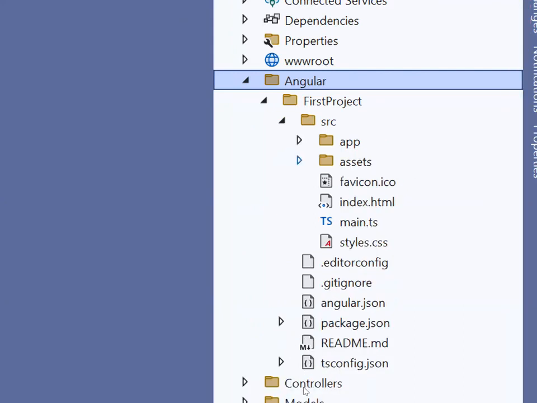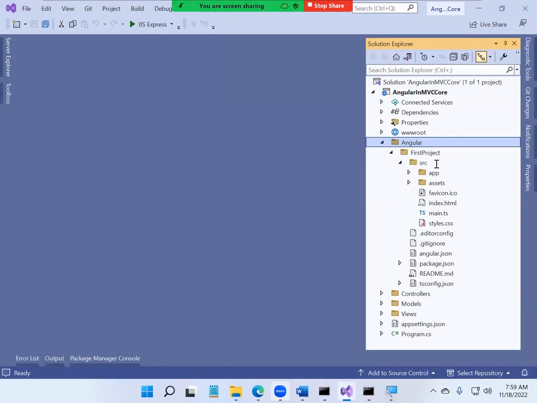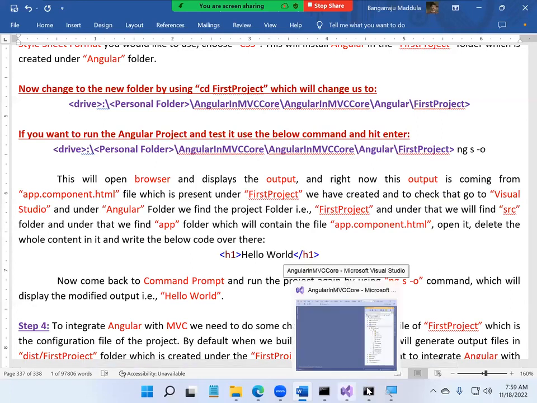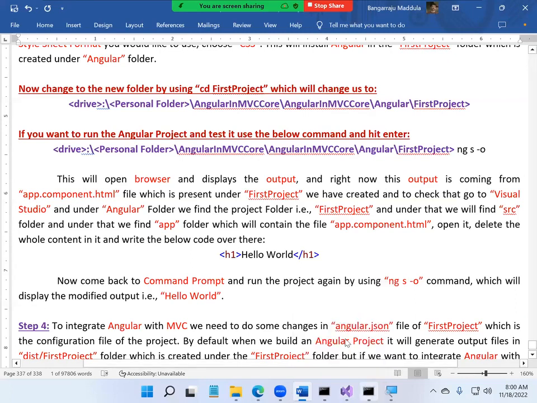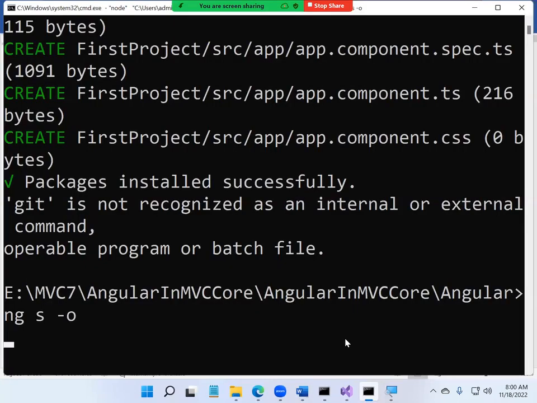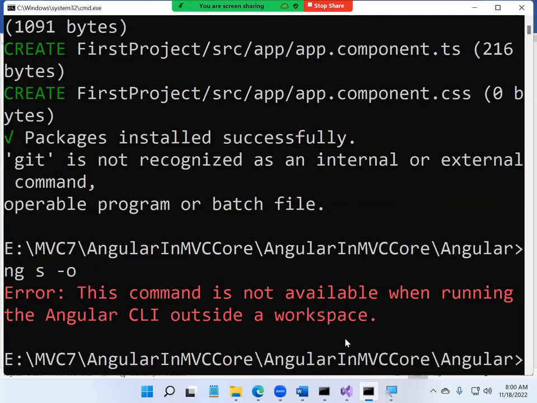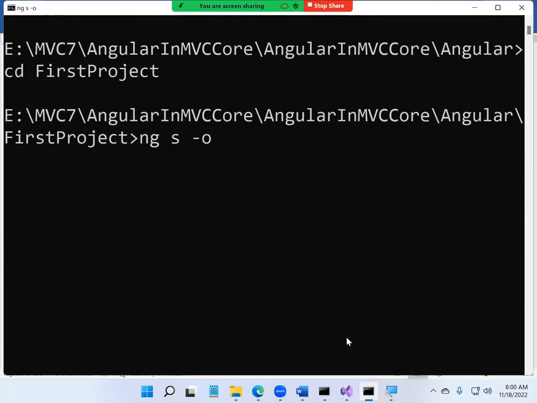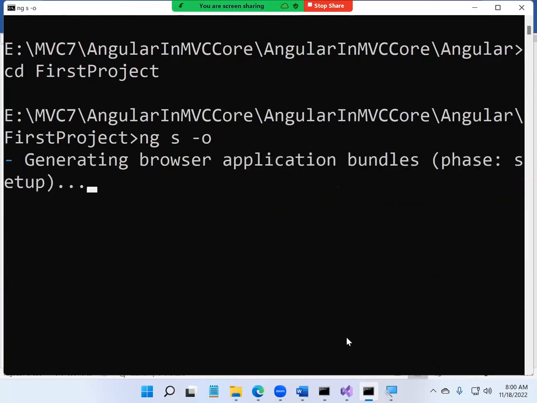Fine. So you come there, and what you do is you can run that, guys. The project is created. See, when you create an MVC project, by default some sample template will come. Master page. Here also, all the things are just ready for you to run. You can run it with ng s -o. I did not change the folder. cd first project. Change to the folder and run it.